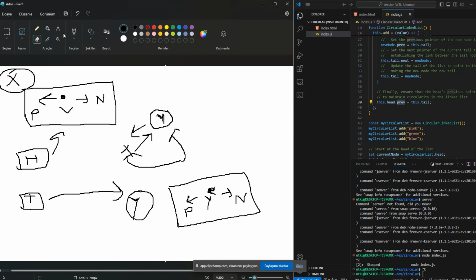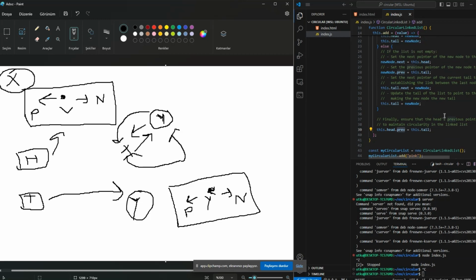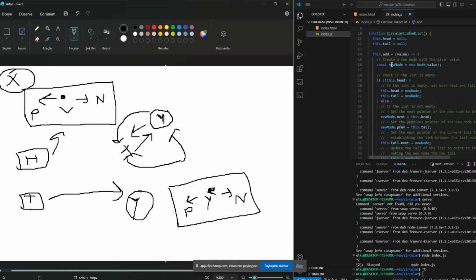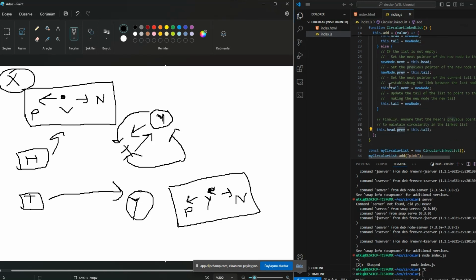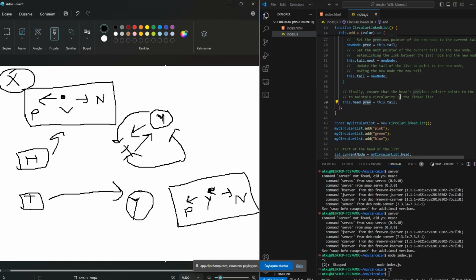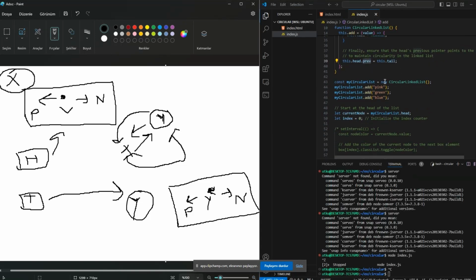Actually, let's connect this one just like we did here. Of course, we are connecting to exactly the same, but like this, right? Y connecting X, X connecting Y, and both previous and next values are also pointing to each other, so that we created our circular linked list, which is good. We created our new linked list, then added some values.